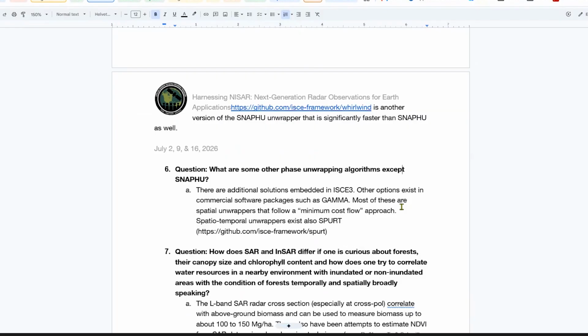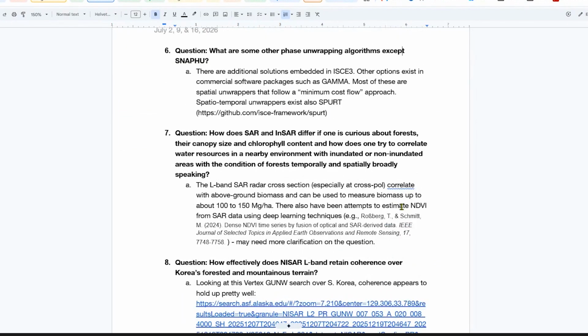Great, thank you. Let's move on then to the next question, number 7. How does SAR and InSAR differ in relating information about forests, their canopy size and chlorophyll content, and how does one try to correlate water resources in a nearby environment with inundated or non-inundated areas?